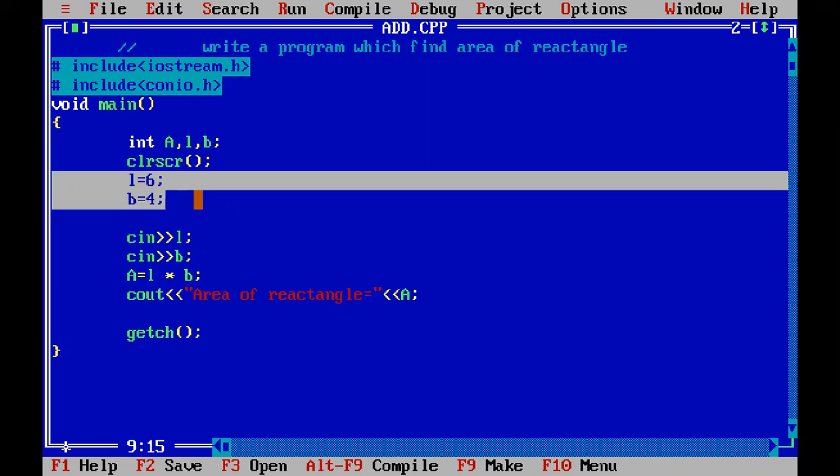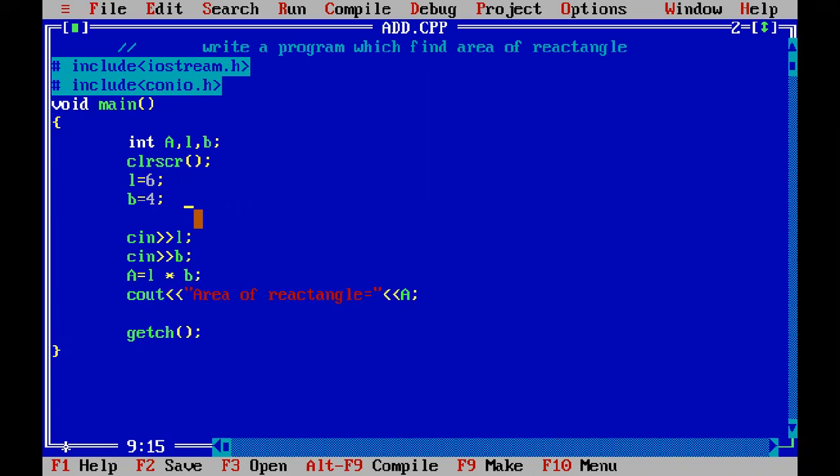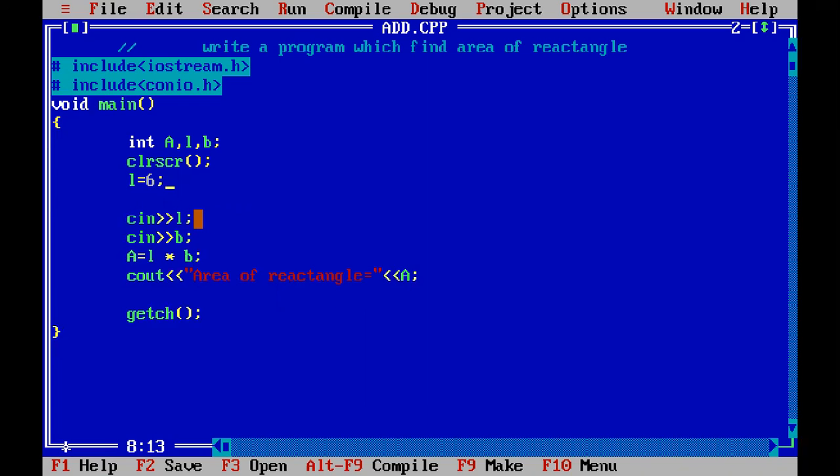But now I will remove these two because I use the runtime input. And for the runtime input, which statement do I use? The cin statement. Watch over here, iostream.h is used for cin and cout. Now I want to execute. What happened?